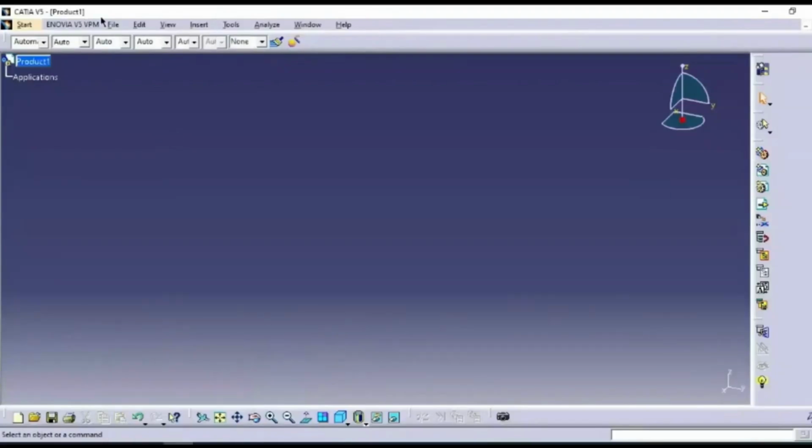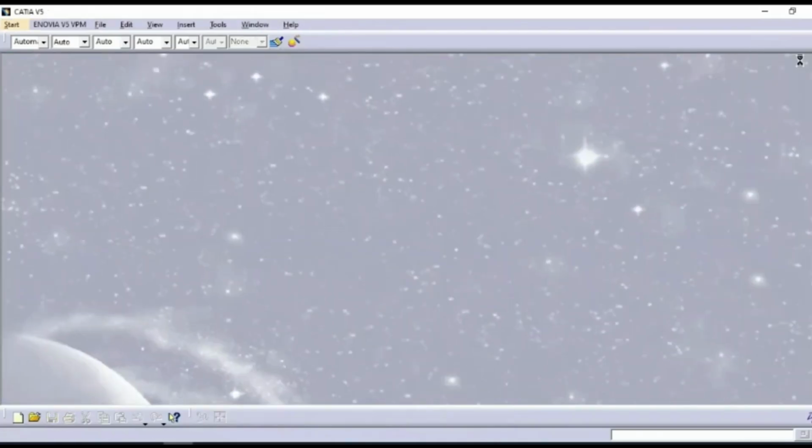So product means it is an assembly window. I told you: sketcher, part design, wireframe, assembly. So product means it is the assembly window. By default, this assembly window will open, so you should close that. Okay. By default, the assembly window, the product window, will open. You can close that. So now we are going to see the sketcher window, right?